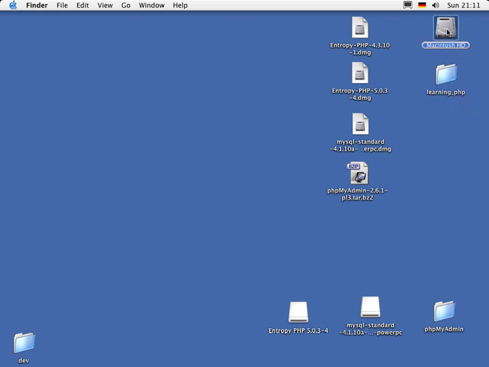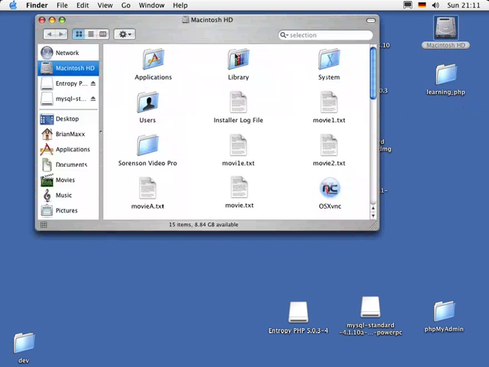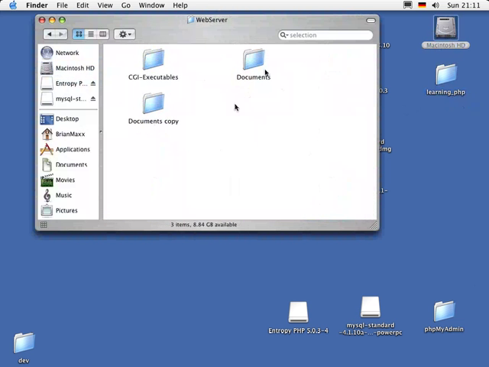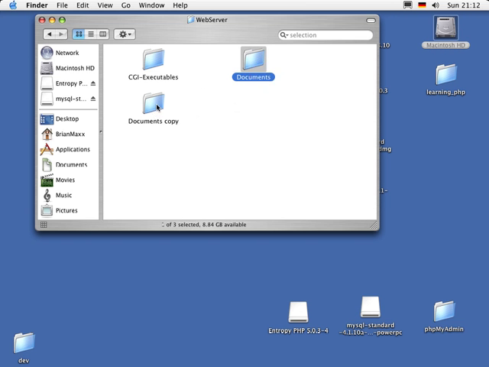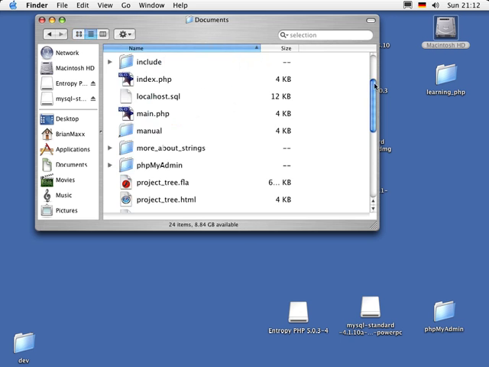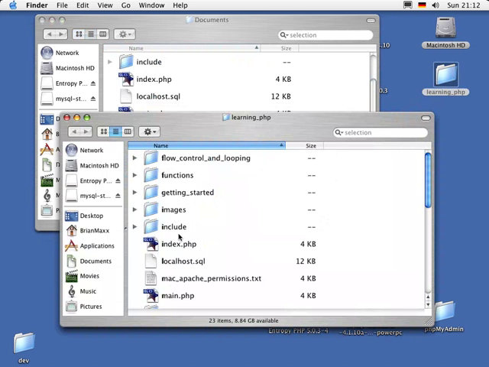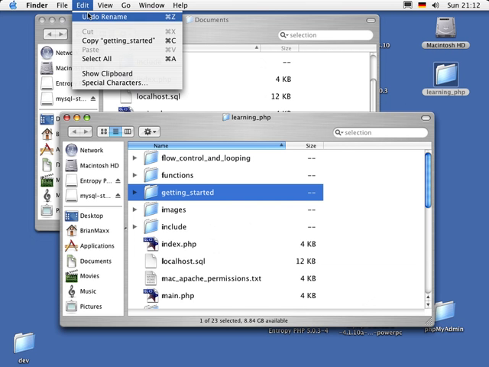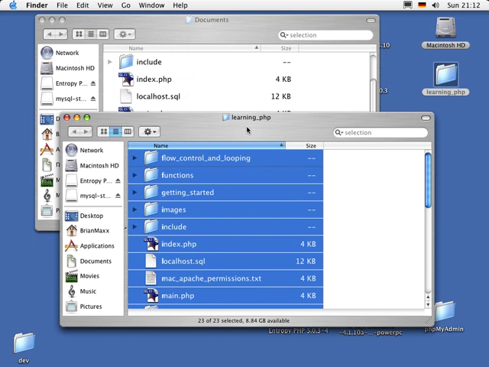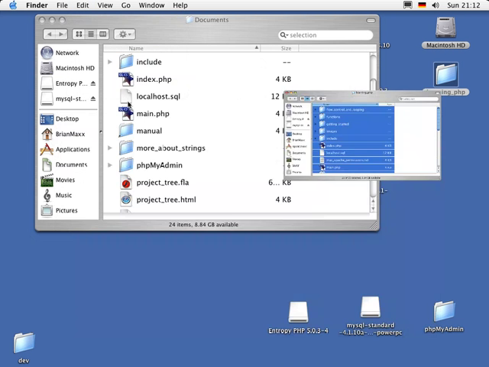Alright, so there's two locations where we can put our files. In the Library web server, you have a documents folder. This is the main Apache documents folder. Now what I did was I right clicked and duplicated that, so we have a copy of it here. That way you can delete everything in here and then just open up your Learning PHP, select all, and then do an edit, copy, or just drag it in order to get all of these files in there. You can use the shortcut keys as well.